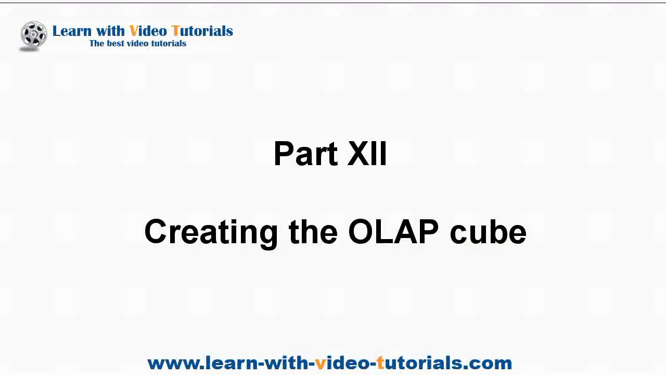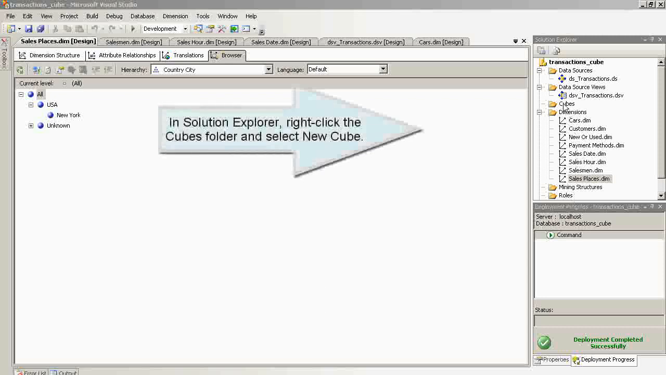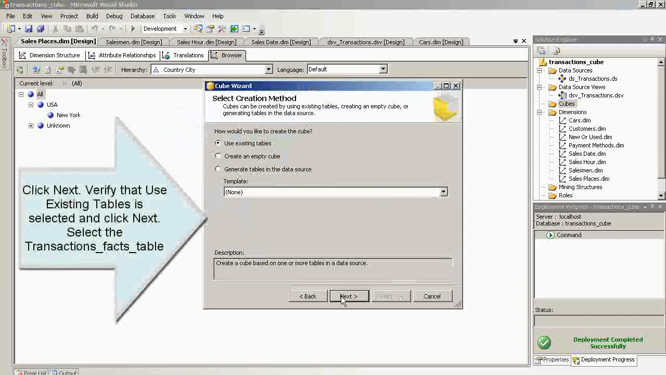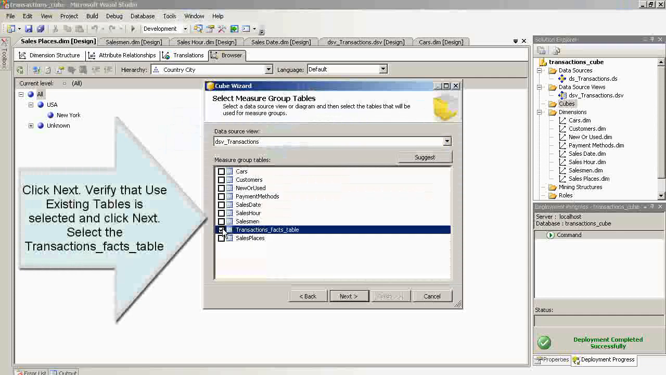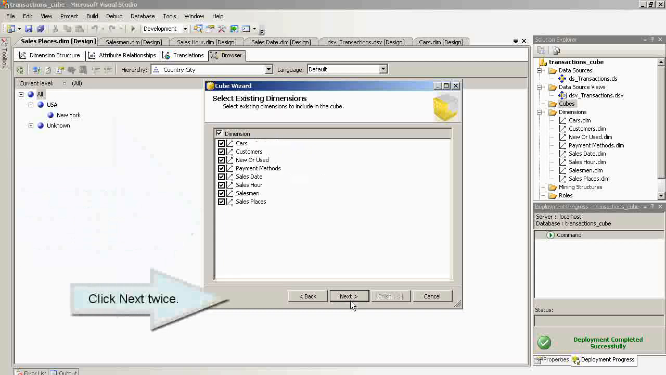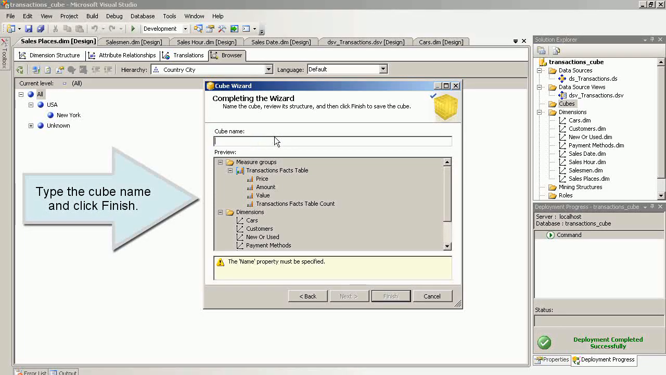Part 12, Creating the OLAP Cube. In Solution Explorer, right-click the Cubes folder and select New Cube. Click Next. Verify that Use Existing Tables is selected and click Next. Select the transactions_facts_table. Type the cube name and click Finish.